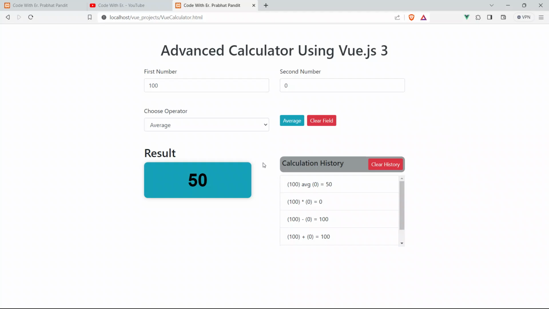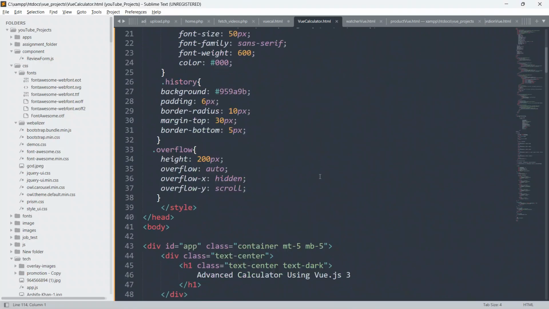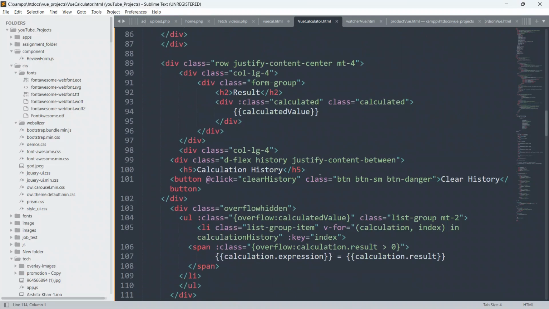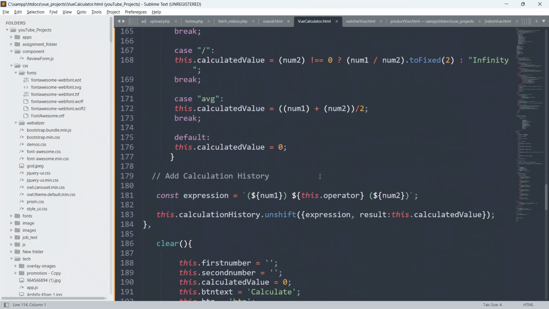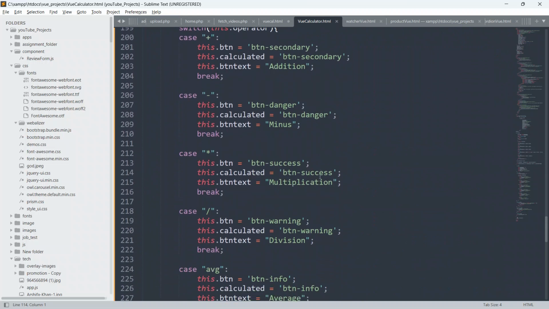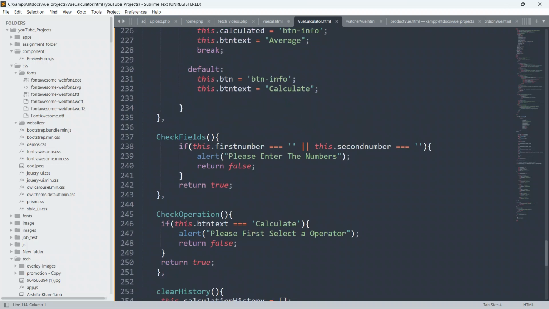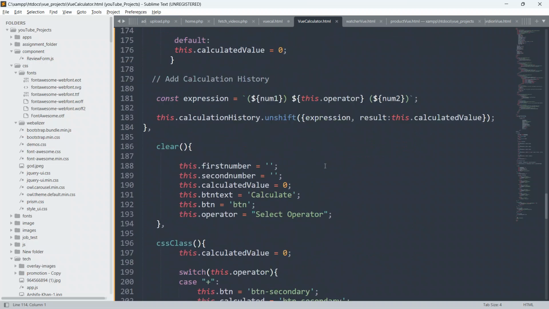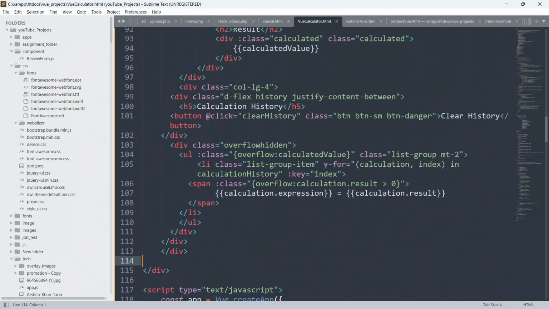So guys, I hope I have explained each and everything from this video, from this session. And I hope you know how to create this kind of dynamic calculator using HTML, CSS3 as well as Vue.js 3. Okay, so guys, if you still have any doubt, any query regarding this video, regarding this session, please feel free to ask me in the comment section below. I'll try to resolve it. I will try to address it.